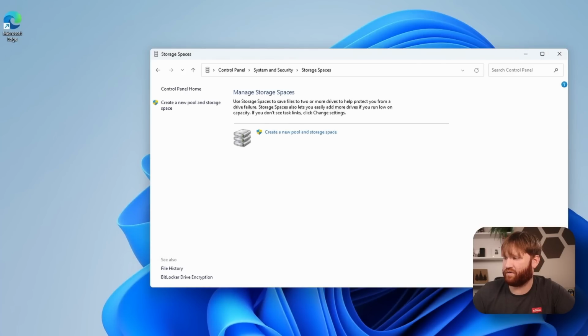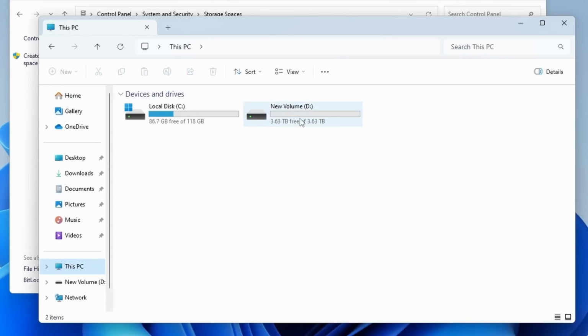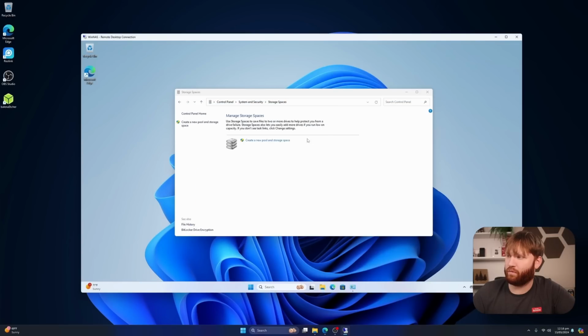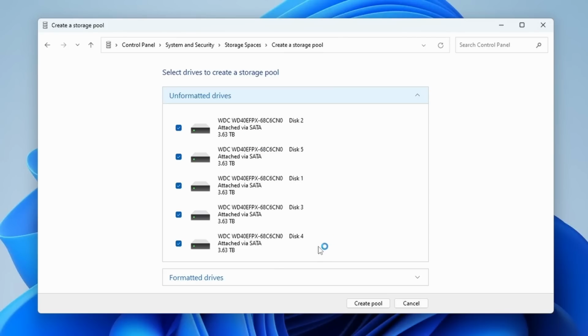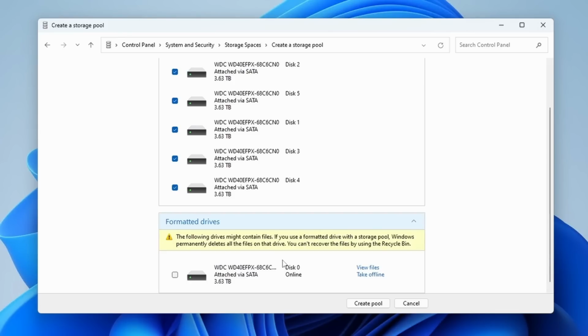And technically now, since I did that, it's going to be accessible. Through here, we can see our new volume. It's a single 4 terabyte drive actually showing up now. But what we're going to do is go back over here, create a new storage pool. Yes. And now here you can see there's two sections. There are formatted drives and unformatted drives. I'm going to select all of them. If you have to go through and do that fix for all your drives, everything's going to be right here.